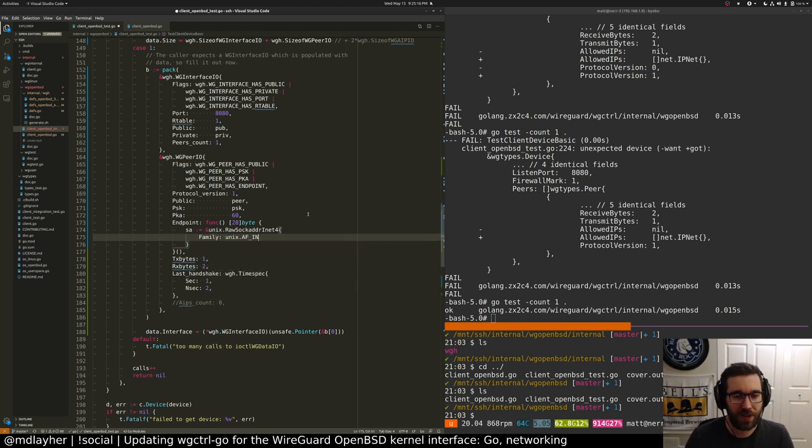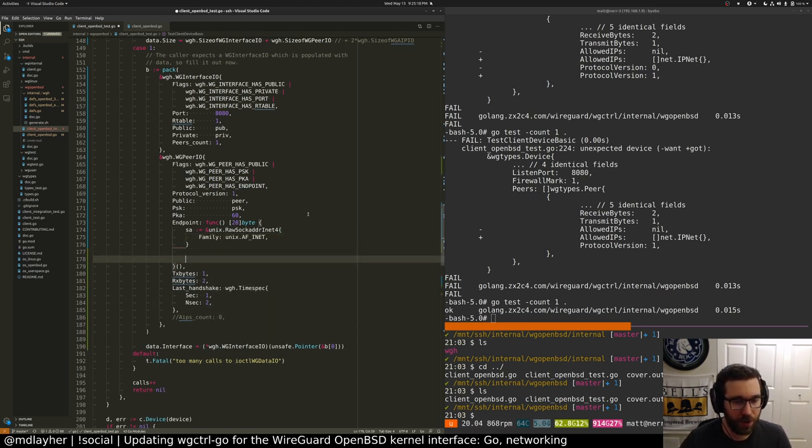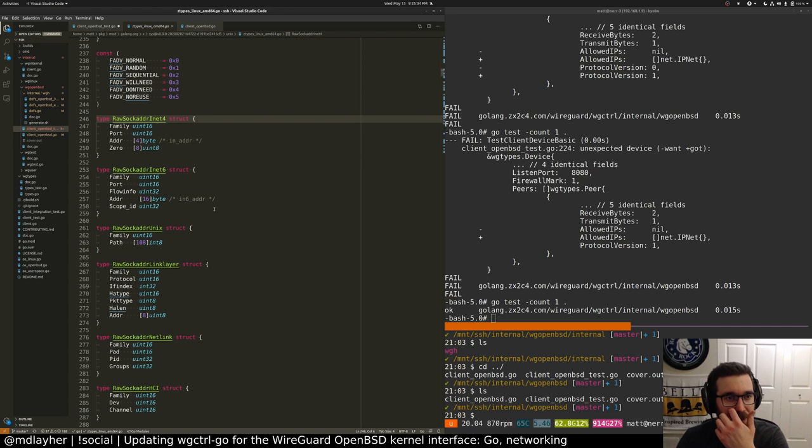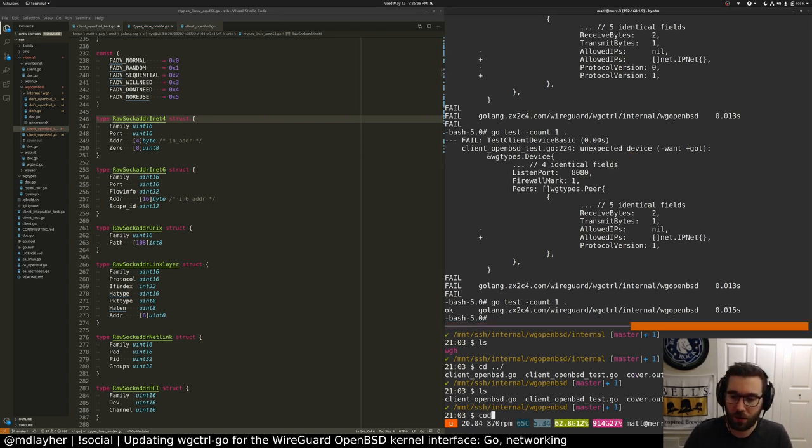So the family is AF_INET, which is IPv4. Let's verify our logic here really quick. I would expect that this type would be 28 bytes in size. I can't verify that on, I mean, I can look at Linux, but this is ztypes Linux. Well, I guess we can pull up the, hang on a sec.